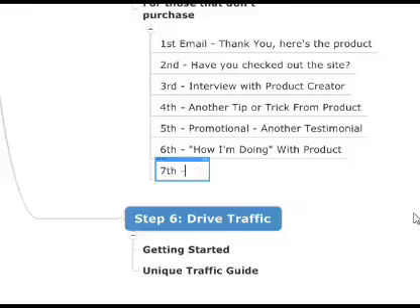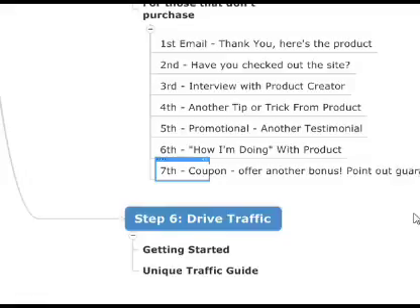Seventh email. This kind of would be the big call to action. This is where I would really drive it home. This is maybe where you could offer a coupon, if you could work it out with your merchant, or maybe offer another bonus on top. It's the big call to action. Also maybe point out the guarantee.